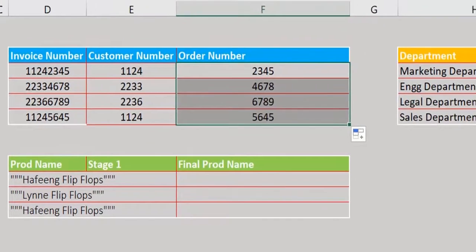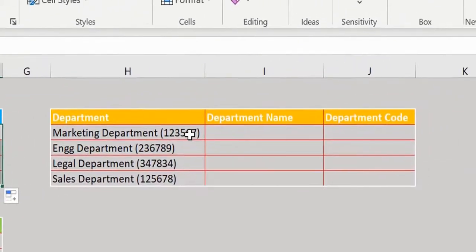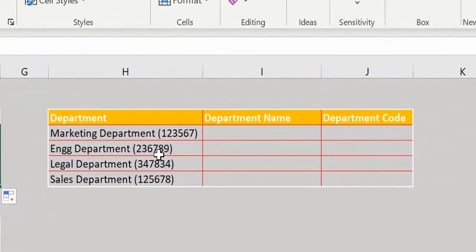If you have the data like this, marketing department and department code, and engineering department and the engineering department code. So now this data is not fixed. Like we were having the data here in this case of invoice number, we were having the first 4 characters as customer number, rest 4 characters are order number. But this data is not fixed. It's marketing, engineering, legal department, all these have a different string character, so different string length.